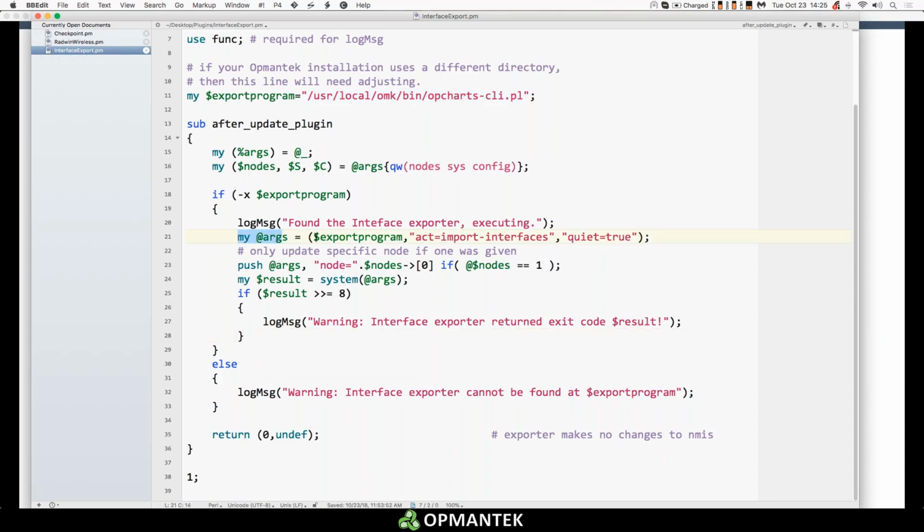And then here we're building out arguments. We're saying use export program, act equals import interfaces, quiet equals true. We're building out some additional arguments here. And then we're looking for the result. We're getting back a specific result from this run, and we're going to log that as well. So again, just an example here.